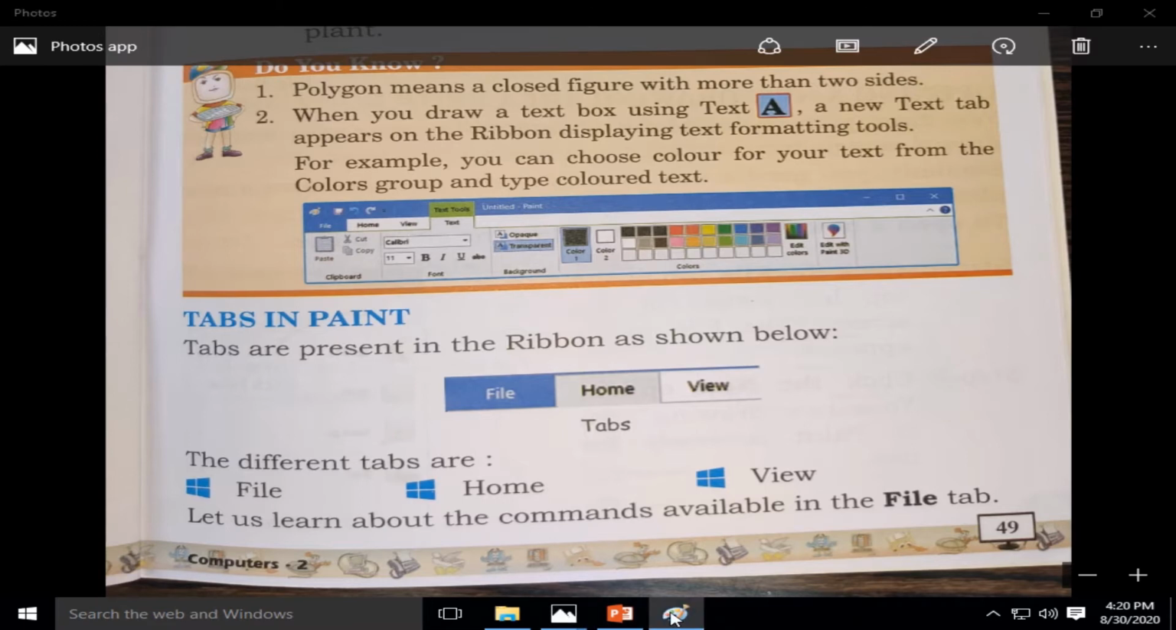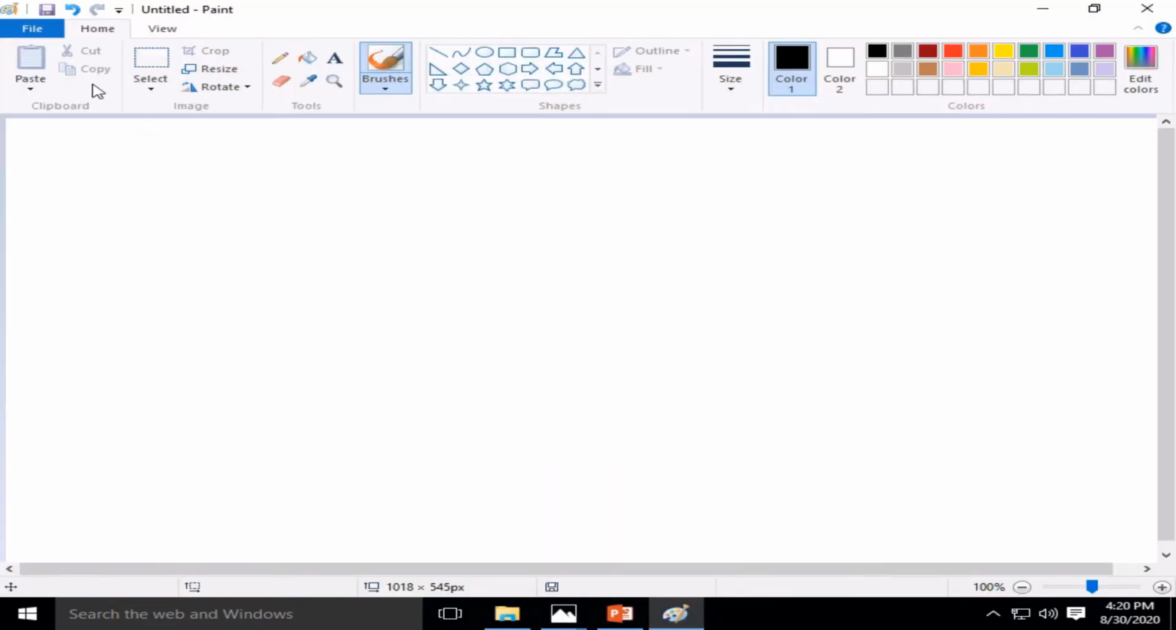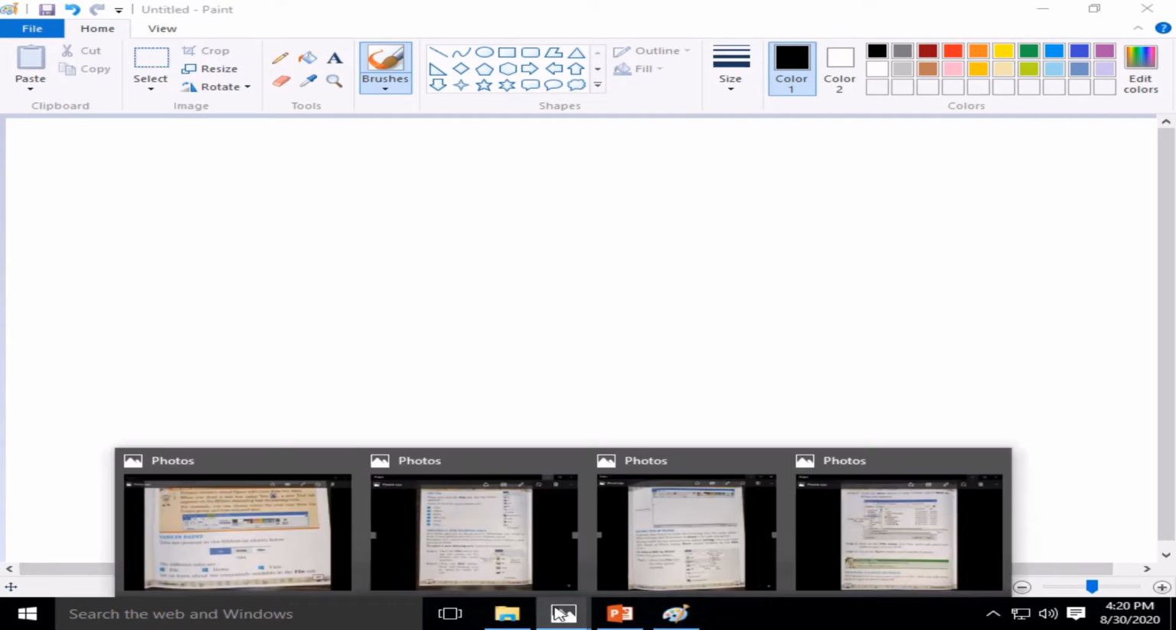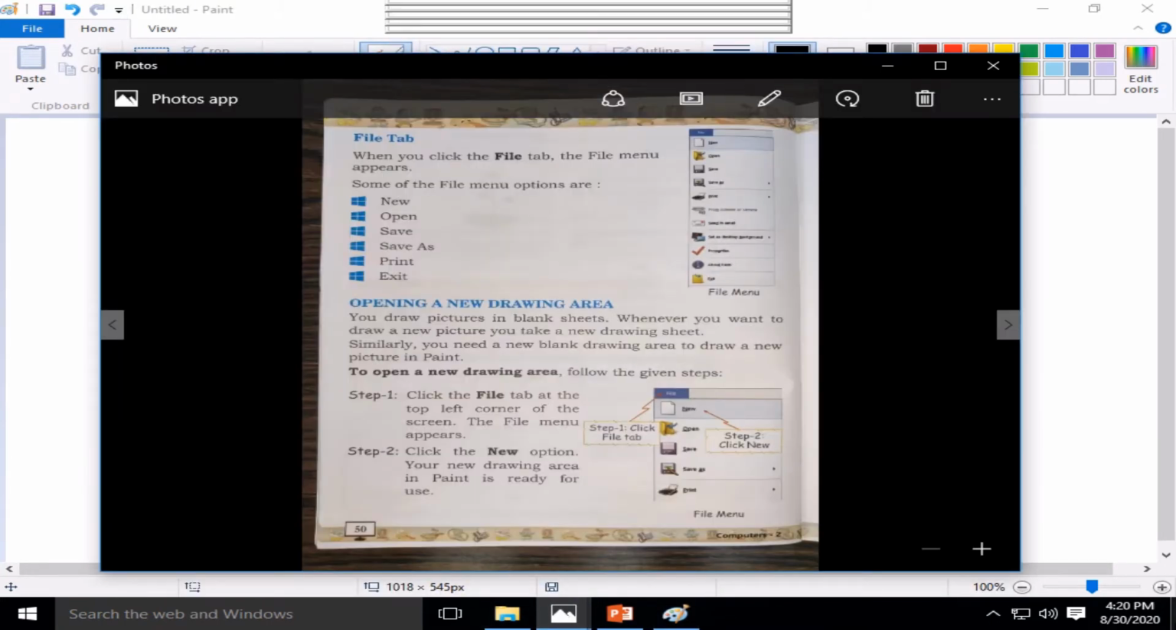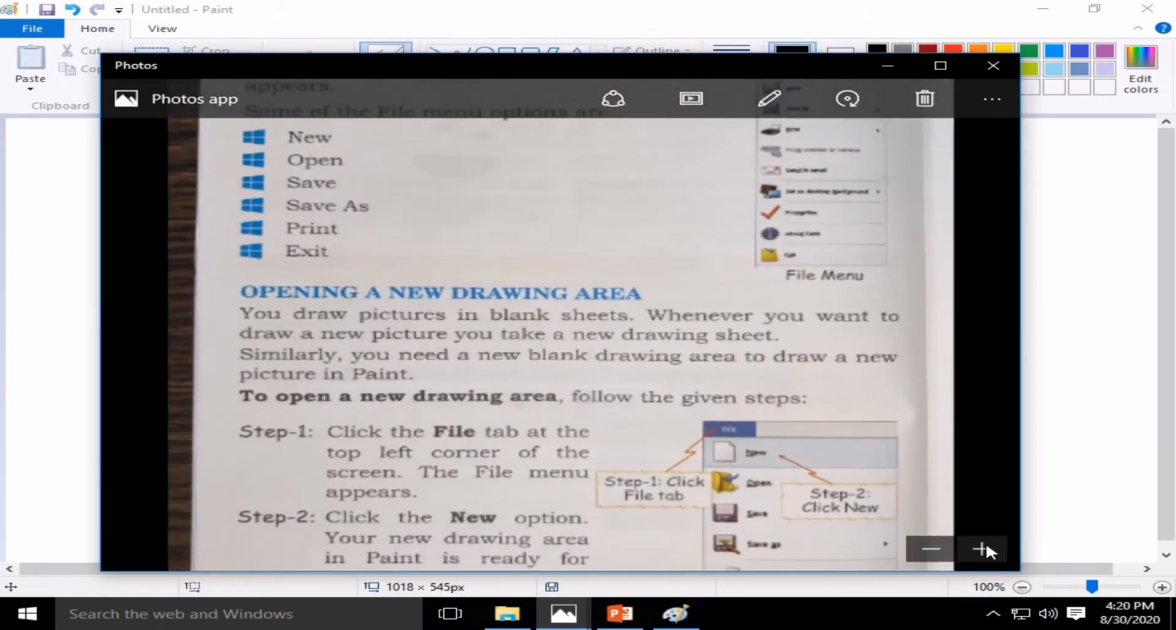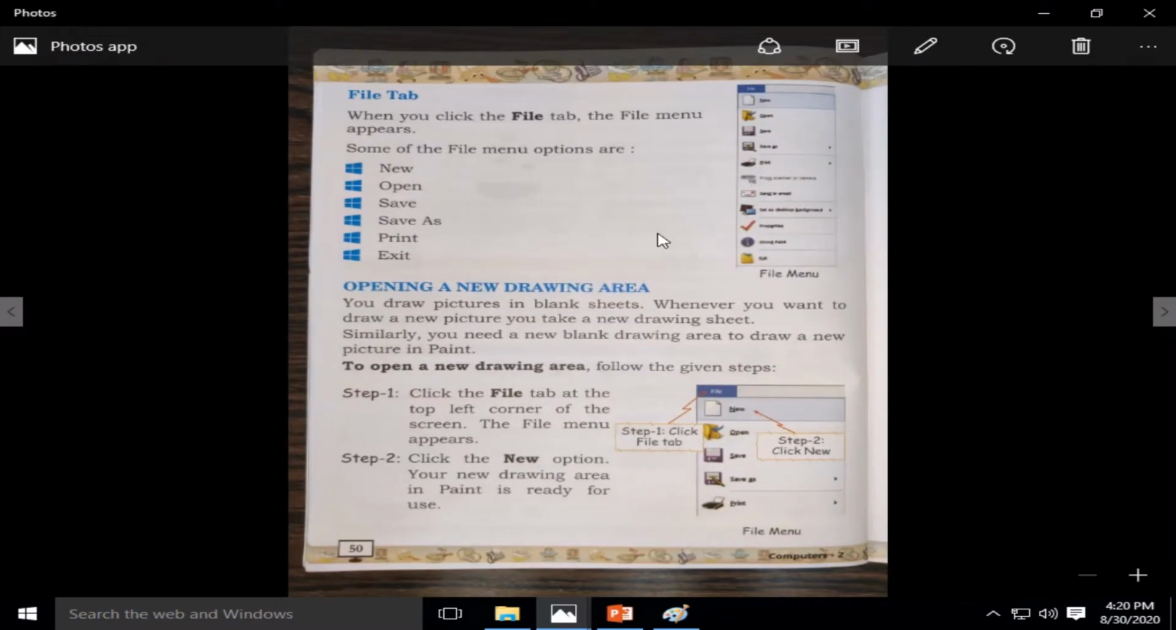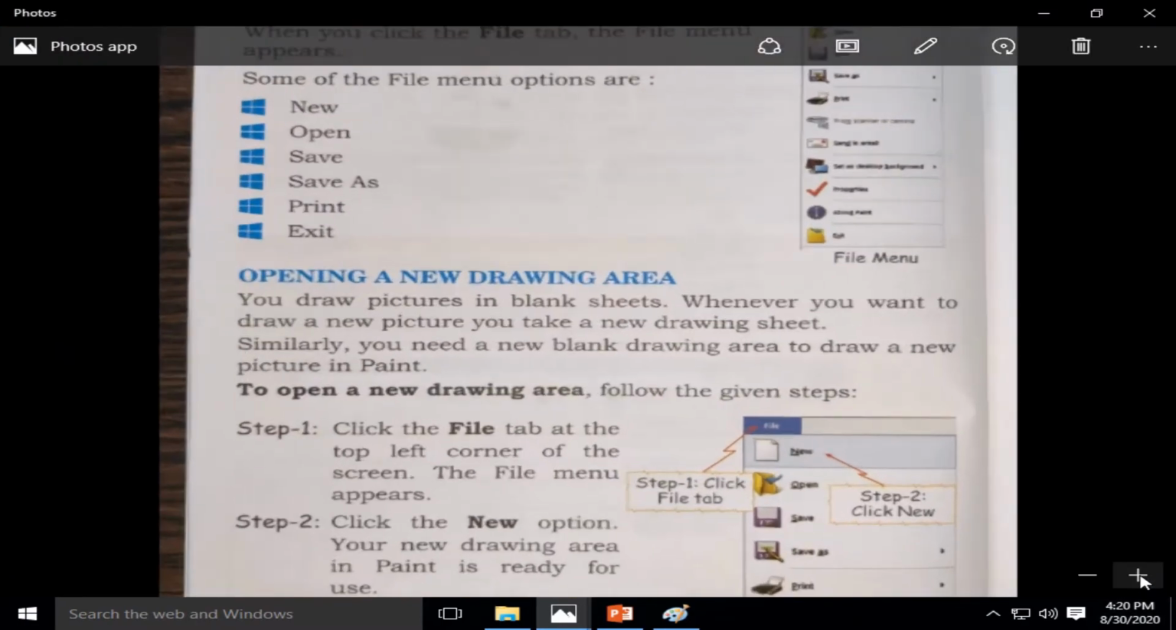Let me show you. This is the Paint screen and you can see this is the ribbon, tabs and groups. This portion is called ribbon. So there are three tabs here. You can see File, Home and View. Let us read about this File tab first. So let's move to the next page, page number 50, and let us read about File tab.